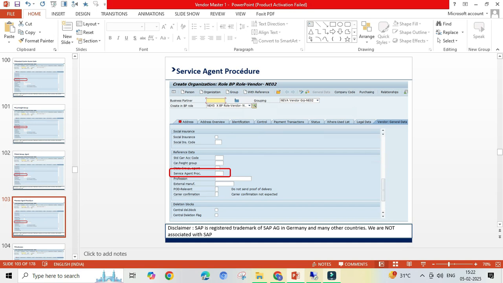So the next field, service agent procedure. The service agent procedure group is used for determining the pricing procedure for shipment cost calculation. The next field is external manufacturer. It specifies the name or number used by the manufacturer, that is not the one assigned by the R/3 system. Then the next field, POD relevant: supplier indicator relevant for proof of delivery.